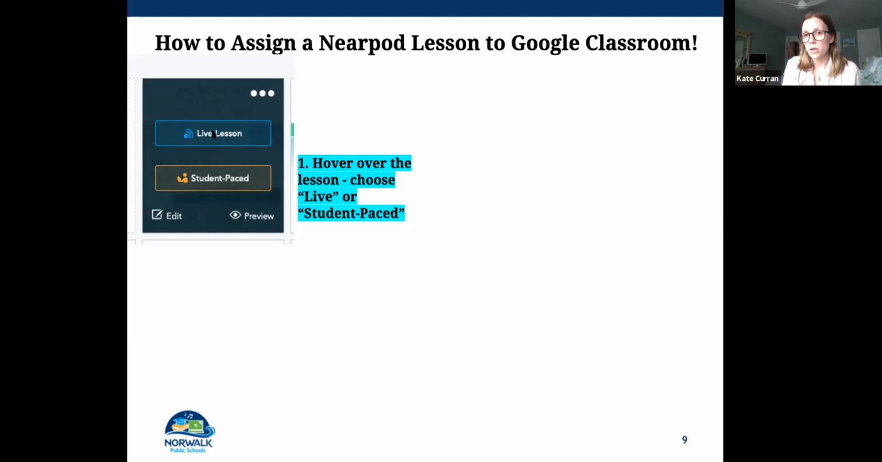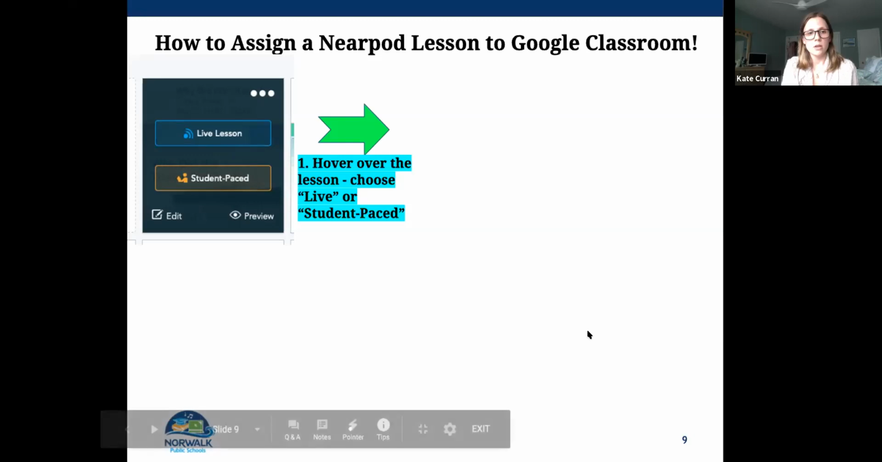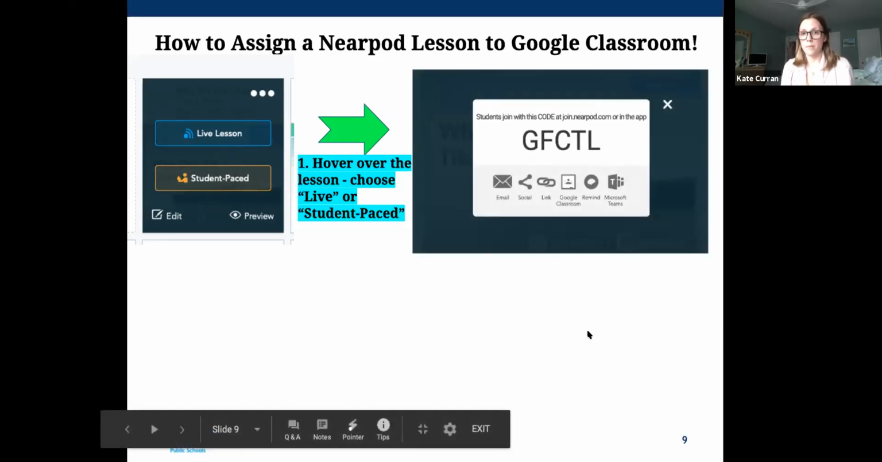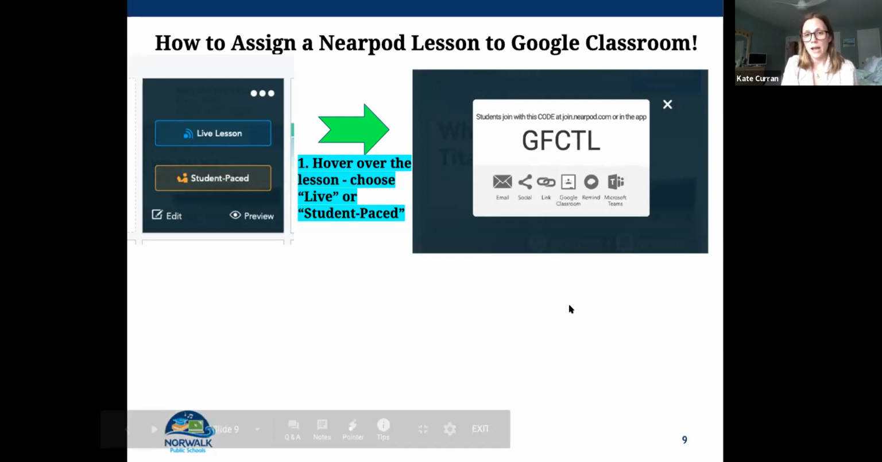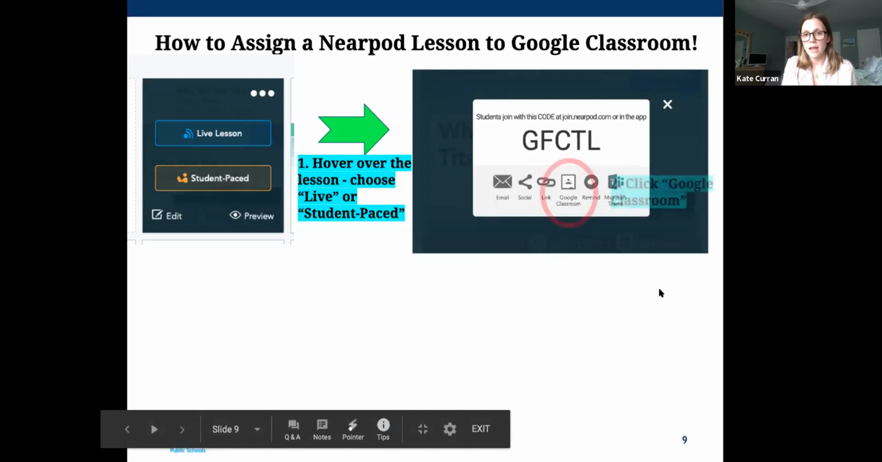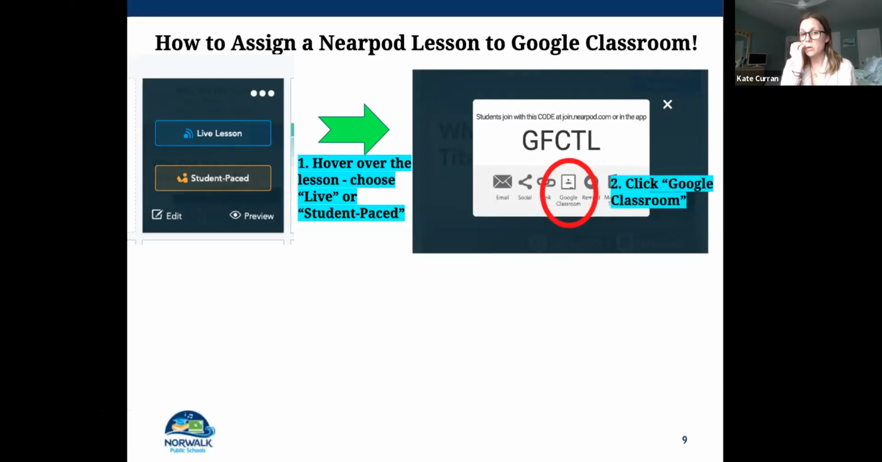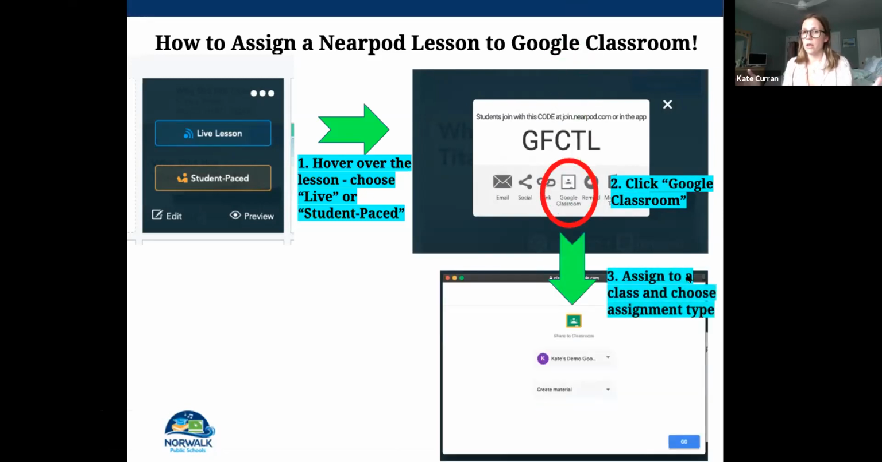So whichever one you click, the next thing that's going to happen is you're going to see a code pop up. And every time you assign it, it's going to be a different code. So that means it's going to be a new report for that lesson. You don't have to give students the code because NearPod actually partners with Google Classroom, and they provided this awesome, easy clickable button for you where you just have to click that button, and it's going to bring you to a brand new window, and you have to just create a Google Classroom assignment.